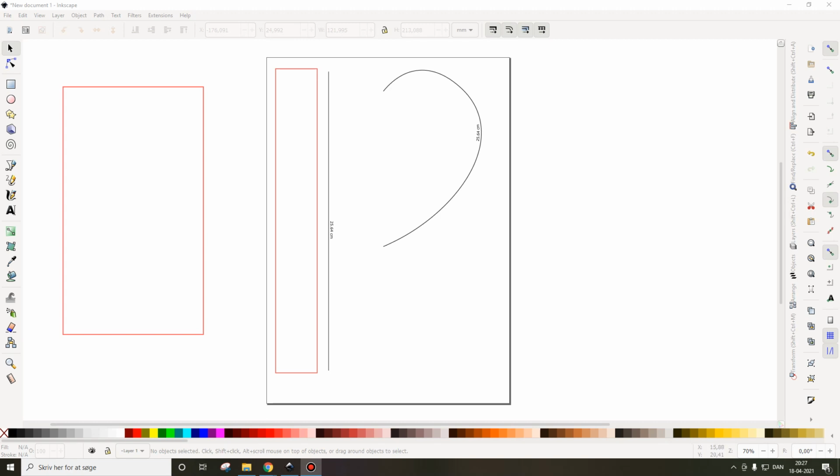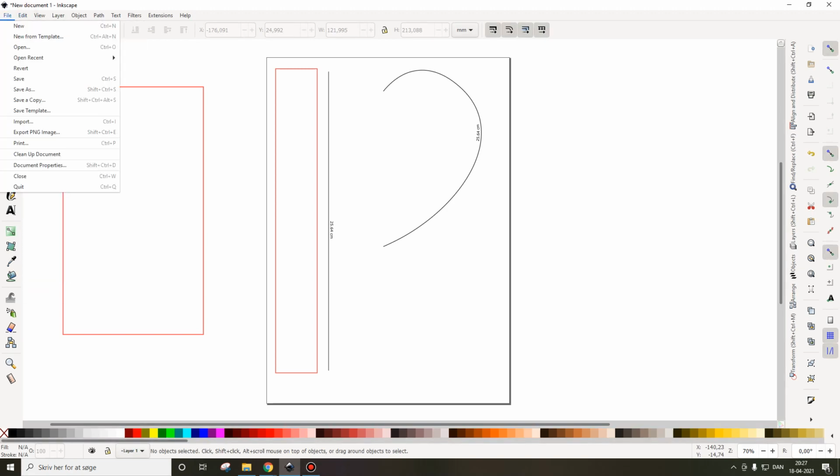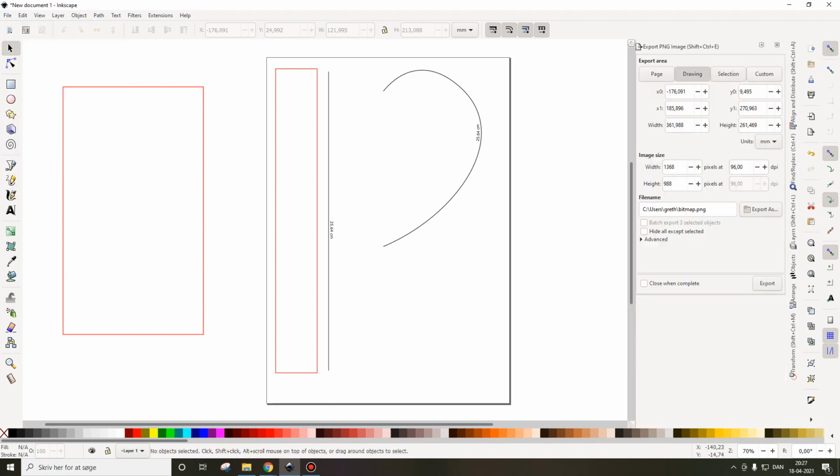We're going to have a look at how we can export our file once we're done. So we go up to File in the top menu, click Export, and up here it says Export Area, and this is really important. If we click on Page, it will export this, the template we have chosen.